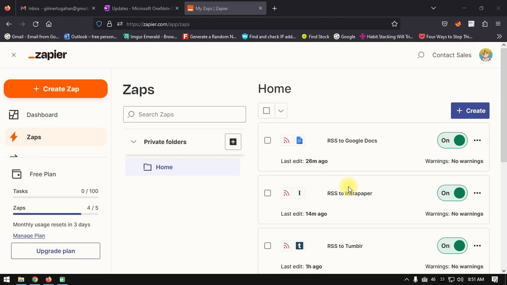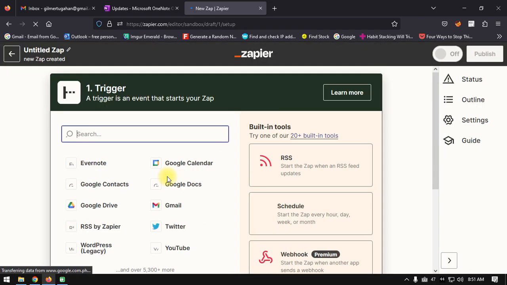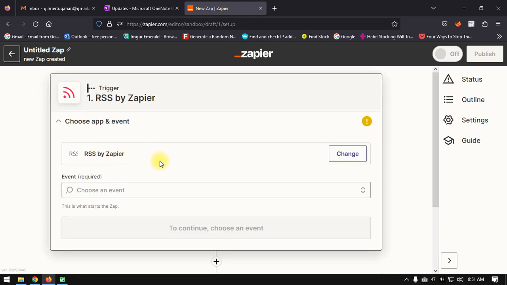On this next video, we're going to create RSS to OneNote. So let's start. Click Create Zap as usual. Search for RSS. Choose RSS by Zapier.